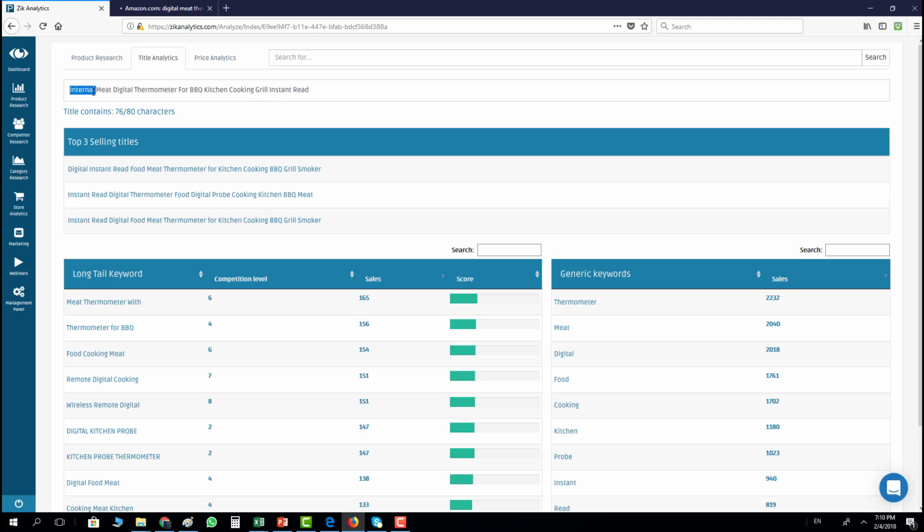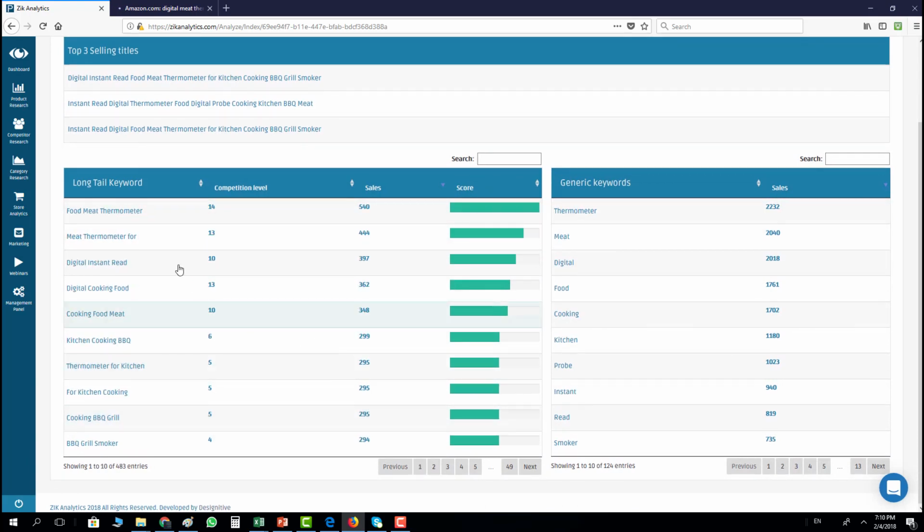And then the only thing I have left is to decide if I'm going to add the keyword food at the beginning. Okay, we have the food meat thermometer. This is basically the strongest long tail keyword here. Would I decide to use it or not?